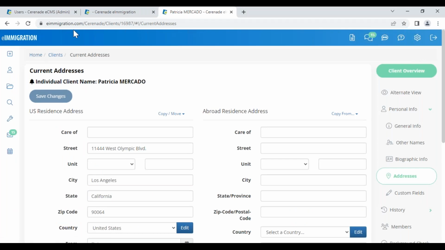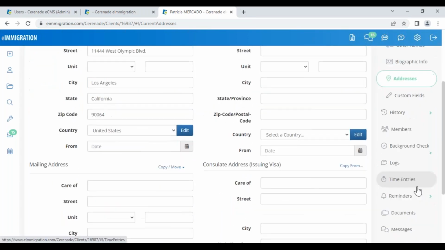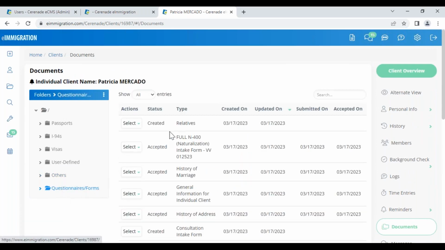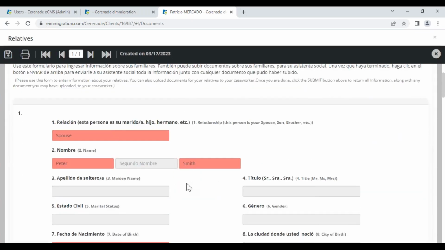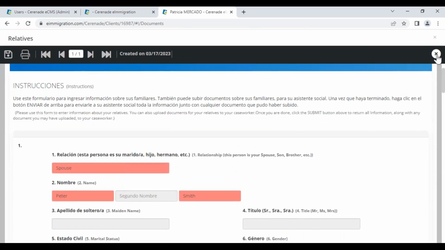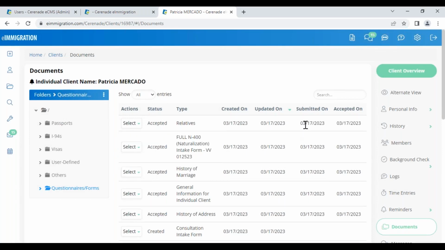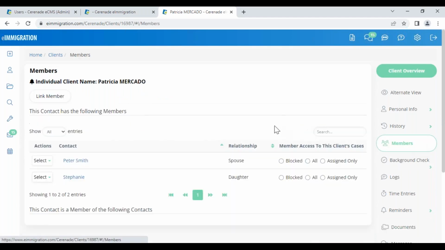Well, if you go into your caseworker portal, access their contact profile, click on documents, and then you'll see questionnaires and forms. So you're going to see that this questionnaire that we sent this date, if you open it, you're going to see the highlights, the changes. So you don't have to wait until she submits. You can click on submit on behalf of client and accept. By doing that, I'm bringing the data and now I have the information for the spouse and the daughter. So I can move on.